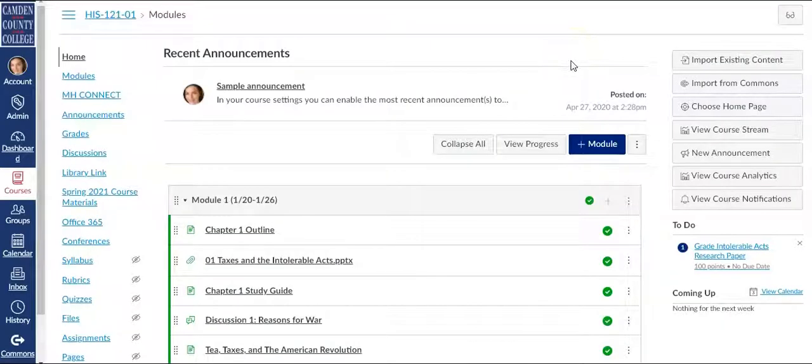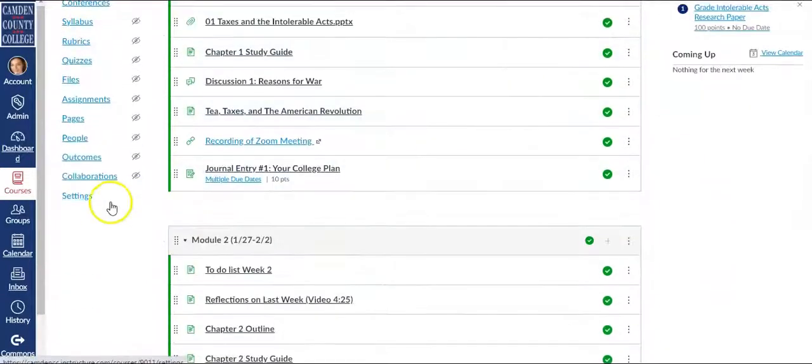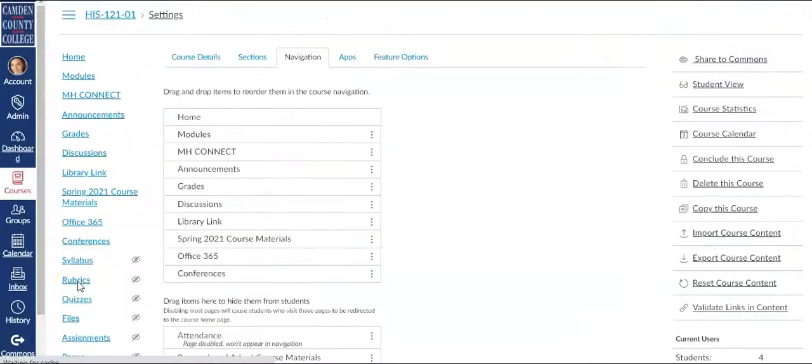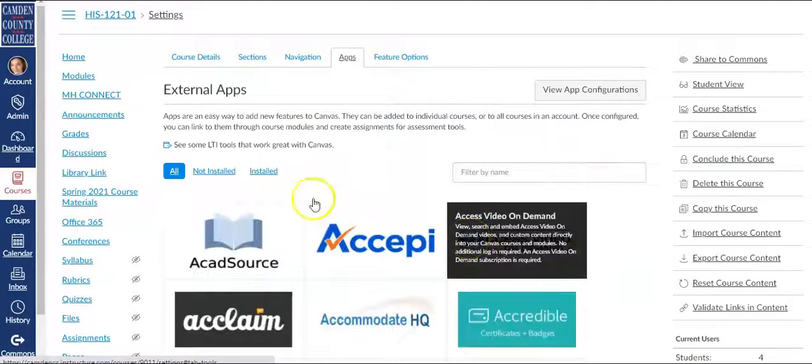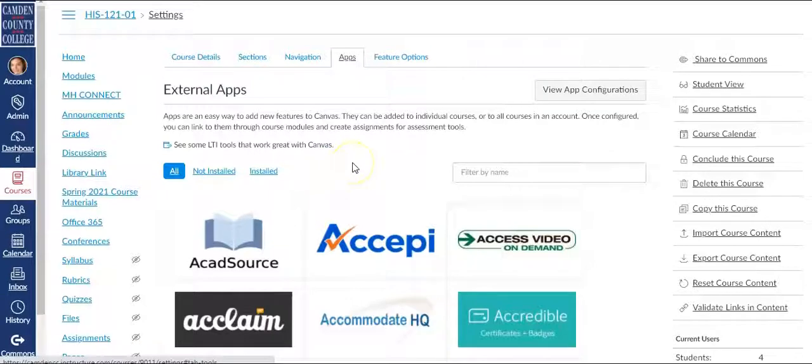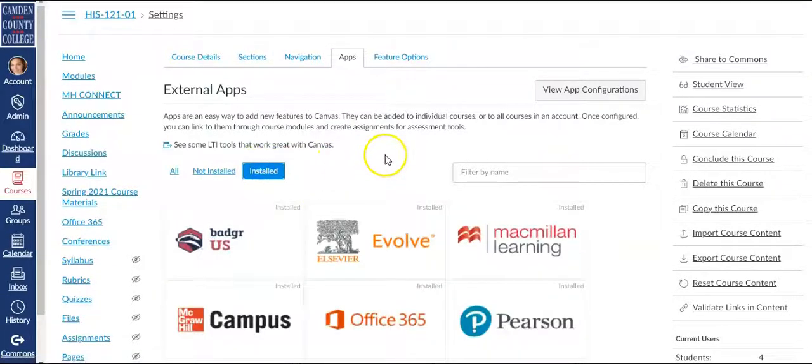So outside of textbook publishers, there are a lot of other external tools that are available for you to import into your course. Now, some of these you would have to get permission depending on the setup. Some of them are paid. So in order to look at the types of apps that are available, you can click on Settings and click on the Apps tab at the top. You can see which apps you already have installed in your course by clicking on this Installed tab here.